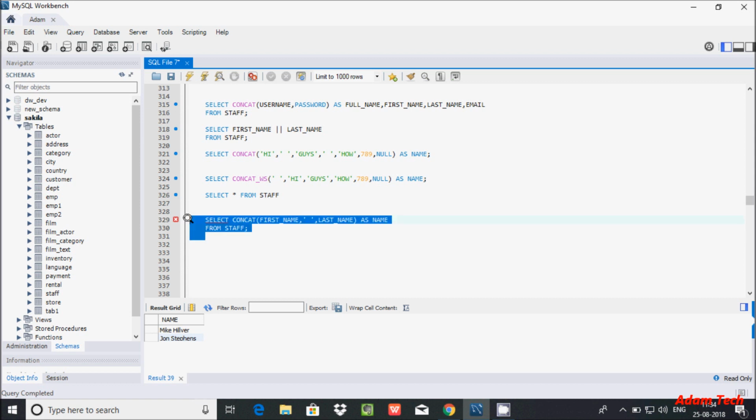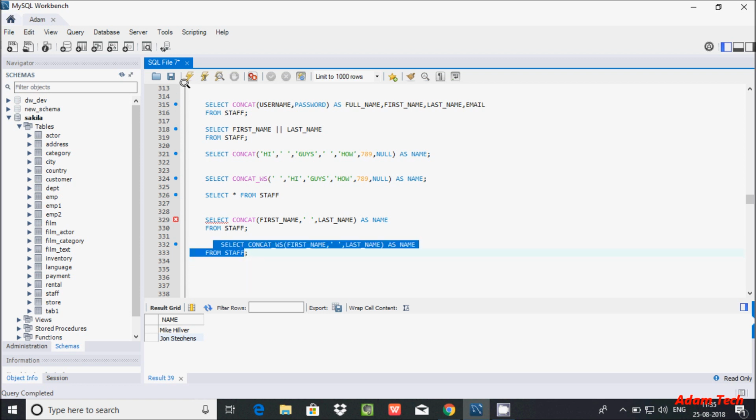Now if you execute the same query, Control C, Control V, and here let's use CONCAT_WS. This will give you unexpected output. Execute that. See here Mike, Hilbert, John, Stephen. At this point it is considering that there is a separator, so that separator is going to the space part. So whatever the first name, this is displaying first name values Mike, and after that last name Hilbert.